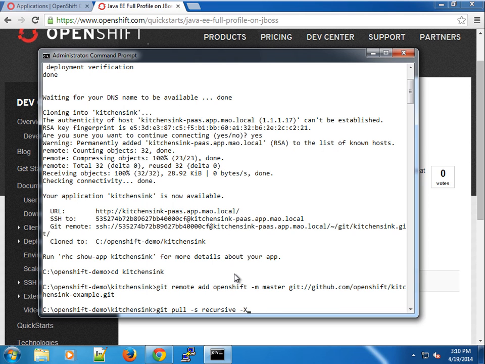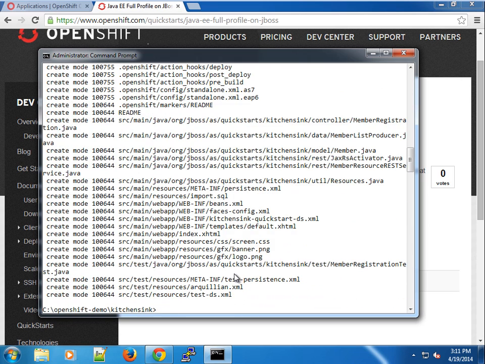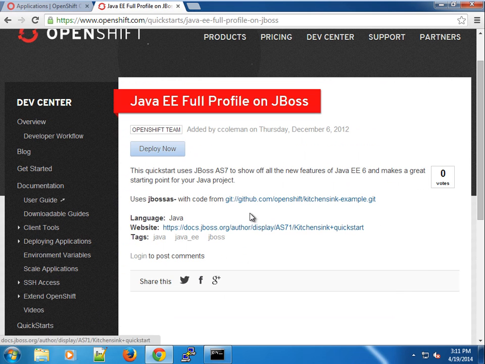All right, so in this case we're going to specify that the OpenShift remote branch should be matched to the master branch on our local repository here. This will go ahead and pull the Jboss cartridge and the Kitchensink application. And once that's done, of course you can make some changes. If you open this in a new tab, let me just replace this so you can see how this works.